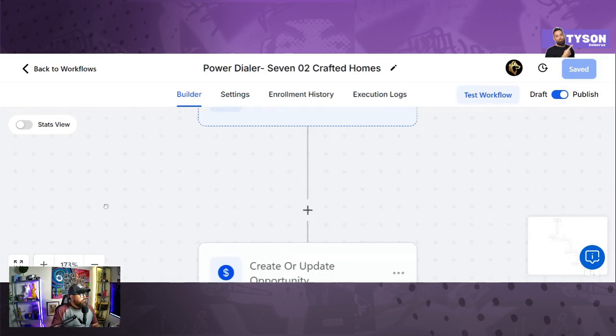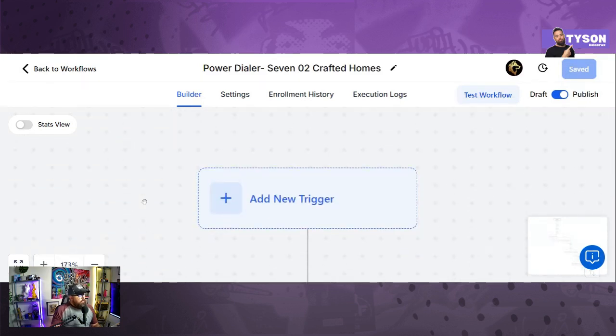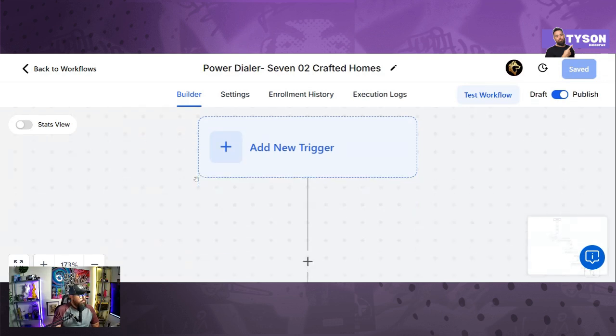All right. So first, the trigger is they're going to be in, so they're already going to be in a power dialer, but this is what's going to happen after the power dialer's set up. So this was set up for one of my clients. And so they're already going to be in the power dialer. So this is the dialing process. This is the phone dialing process.